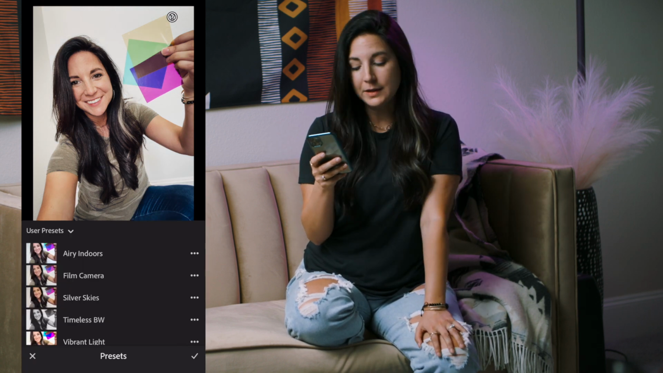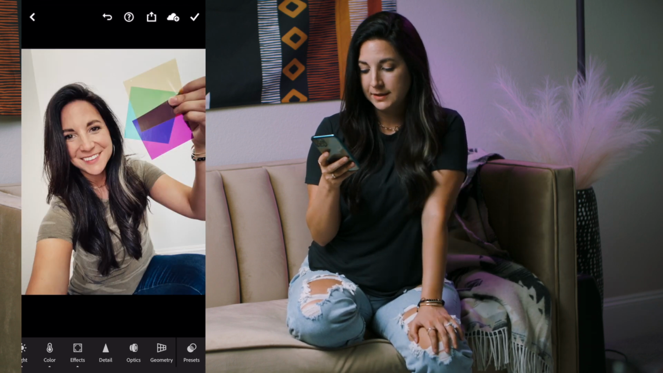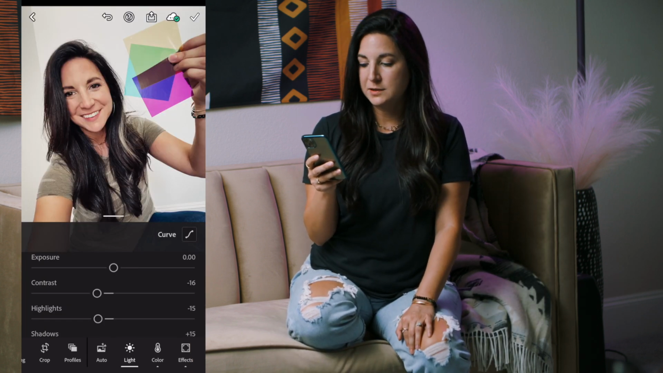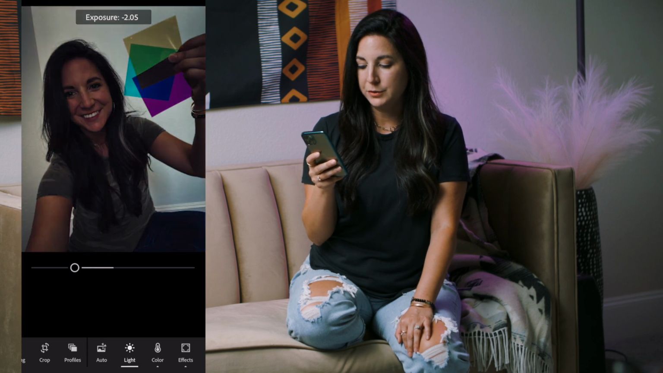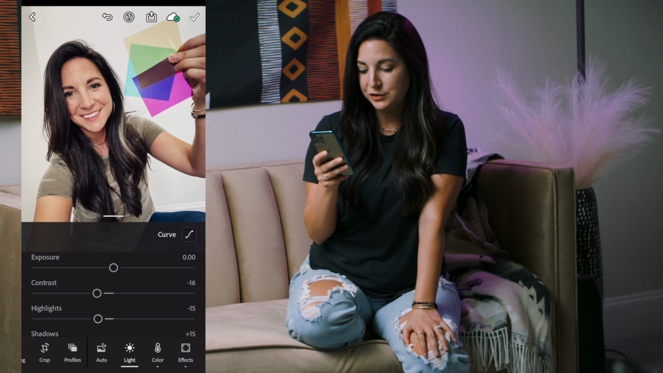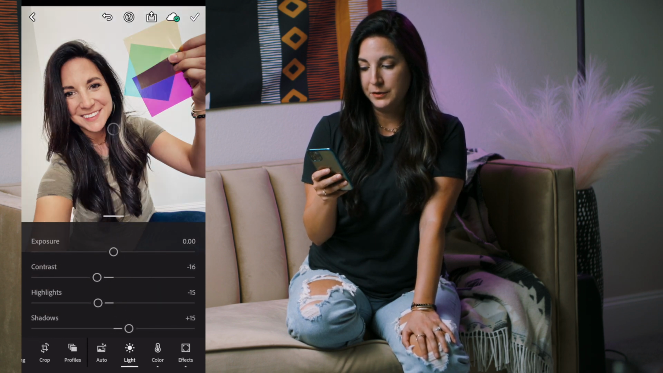So select the one that you like. I think for this one I'm gonna go with Film Camera, and then hit the check mark at the bottom right. And then you can scroll over and make your fine-tune adjustments. I'm clicking on light, and you can slide the exposure tab up and down until you are happy with it. This one actually doesn't really need any exposure changing. Honestly, this is a rare case where I don't think that I would really do anything.